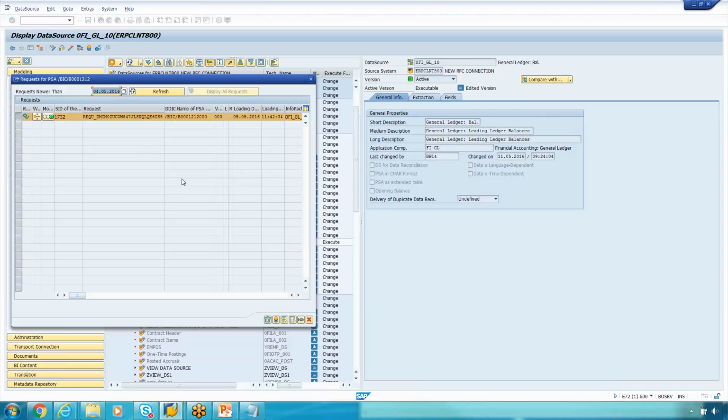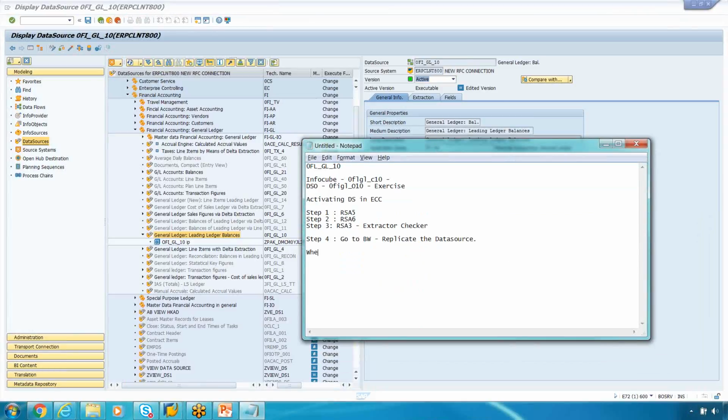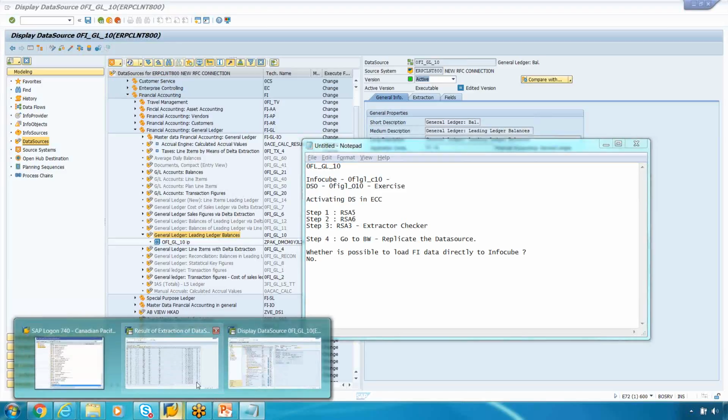Right? So here we should know an interview question: is it possible to load your file data directly to an InfoCube? The answer is no, because of the data source as well as the code. Let me show you something here.